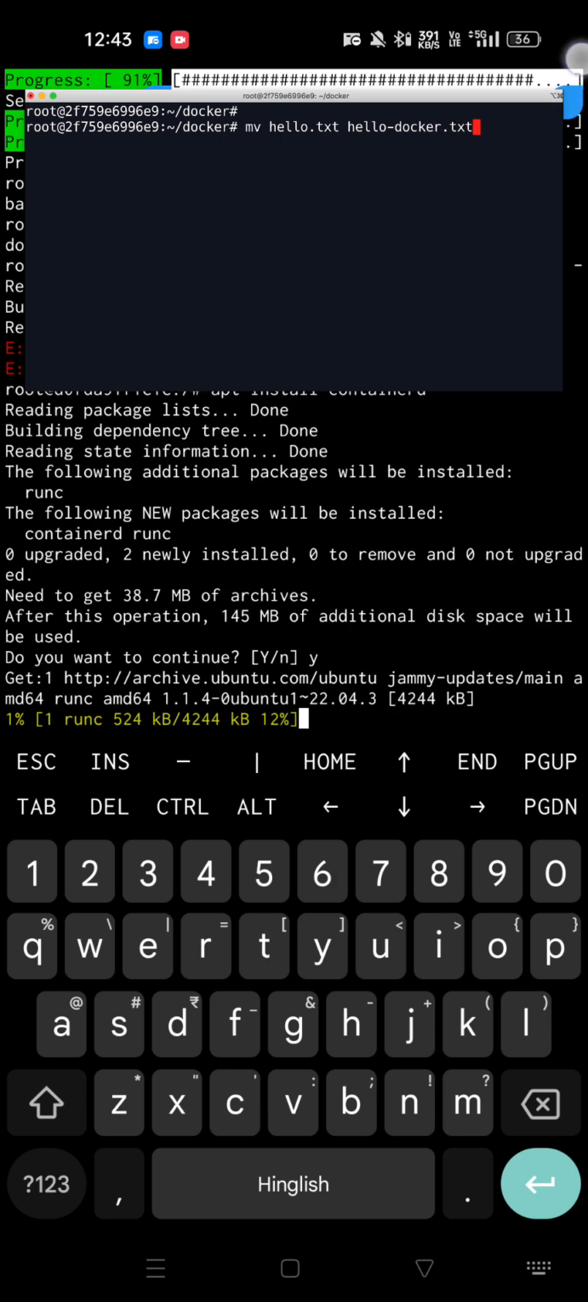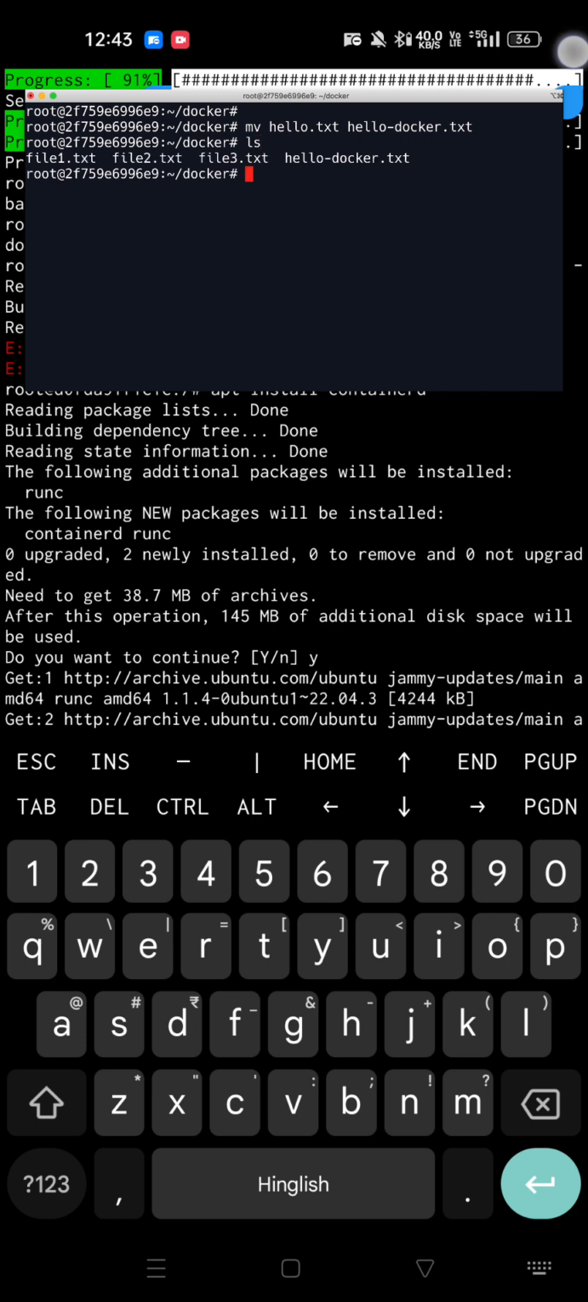hello-docker.txt. And if you're wondering how I remove this entire word in one go, I press Ctrl and W. So let's bring it back, hello-docker.txt. Take a look, good. Now let's see how we can remove one or more files.